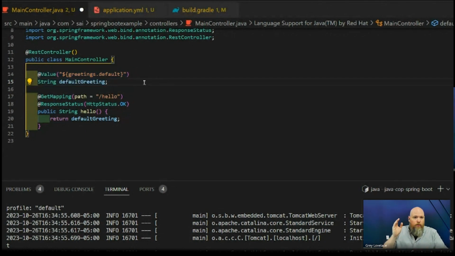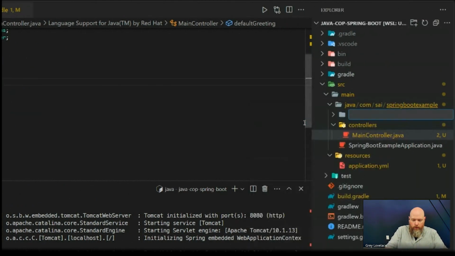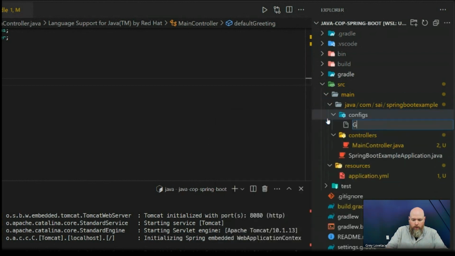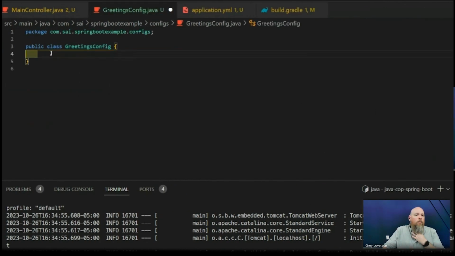I want to show you the way that I like to do it a little bit more. So I'm going to come over here and make a new folder, and we're going to call it configs or something along those lines. And then in here, we're going to make a new file, and we're going to call this GreetingsConfig.java. All right. In GreetingsConfig, what we want to do is use a couple of magic annotations.